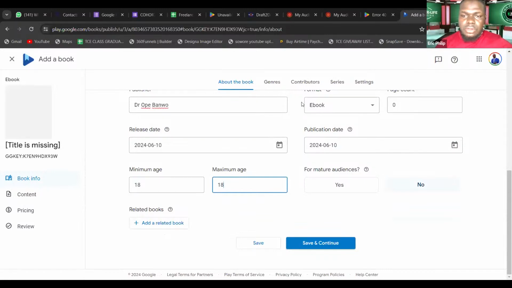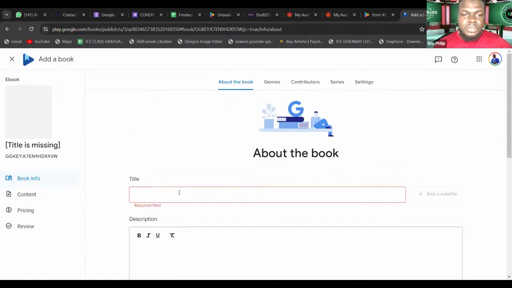As you can see on your screen, or is it for mature audience? You indicate yes or no. If it's for children, if it's children book, you indicate appropriately. But I want this book is for mature audience, so I'm going to indicate yes. And since I've not filled my title, I don't have a book I want to publish right now. So I believe you understand this step to do.